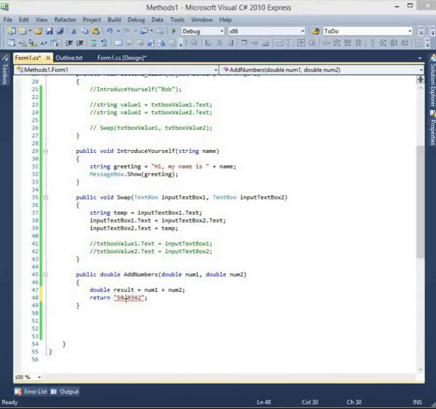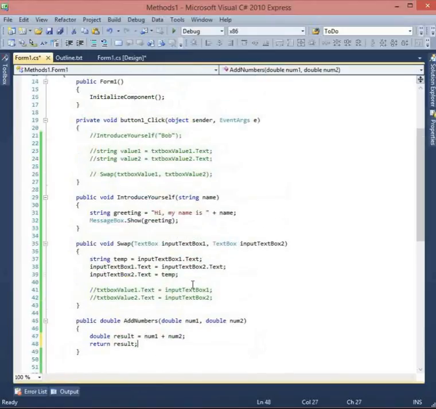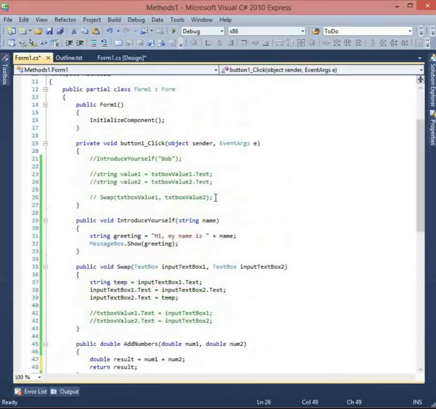You can't return a string because we've declared the return type as a double, right? So you got to return a double. So in this variable, result holds a double. It's been declared as a double, so you can only put a double in that box, right? So we can return that. Okay, so we're going to pass it these numbers, and it's going to return the result, right?